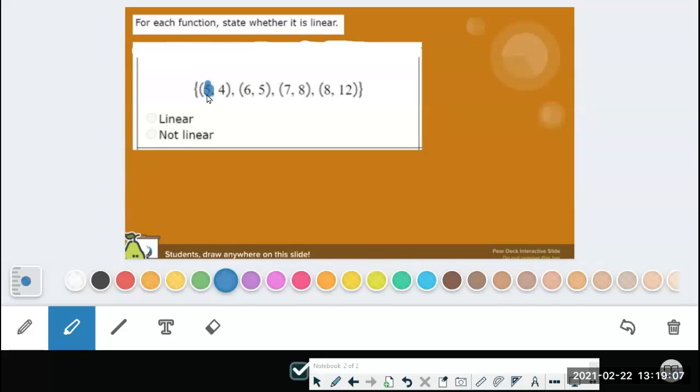So right here is a number that is an x value. It's always the first number in your ordered pairs. So there's another x value. Here is another x value. So I'm asking you guys, highlight your x values with me.